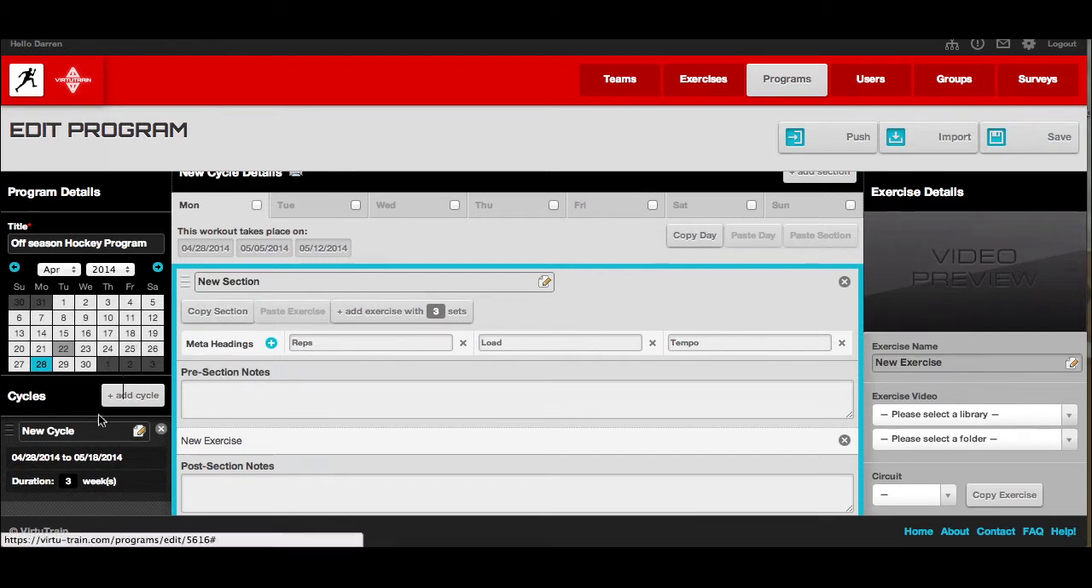The next thing that you're going to want to do is create cycles, and you can name these too. You can stick to typical periodization names, or you can call them whatever you want. For example, phase 1. We can add another phase.